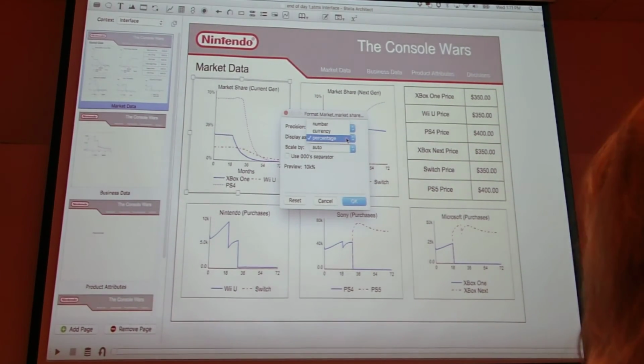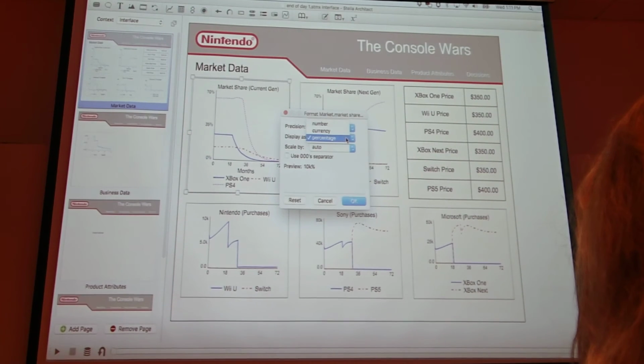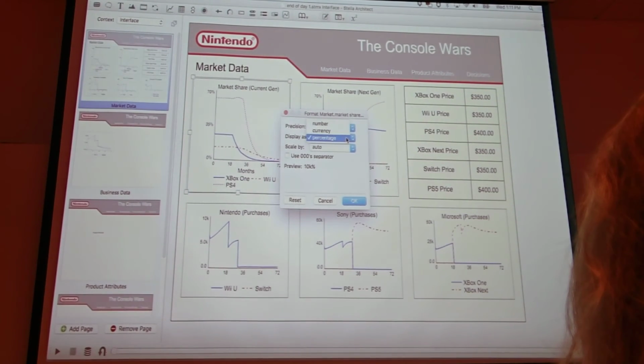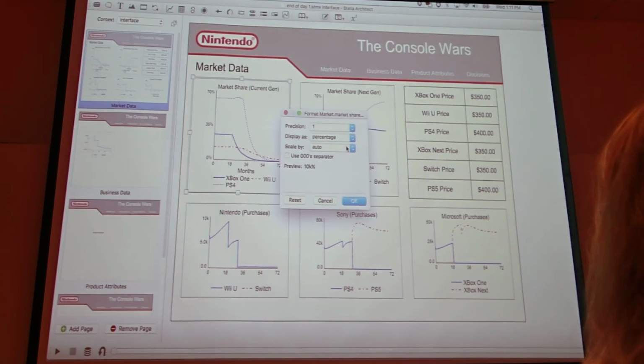Display as, that's really obvious. Displayed as a number, displayed as a currency. Unfortunately, currency right now is just limited to $. It's stupid in that sense. It will get smarter in the future, where you'll be able to specify what currency you want it to be in. But right now, unfortunately, just $.